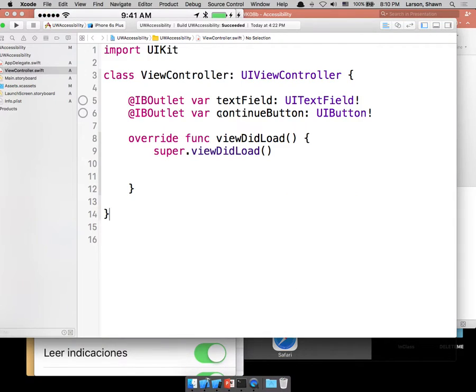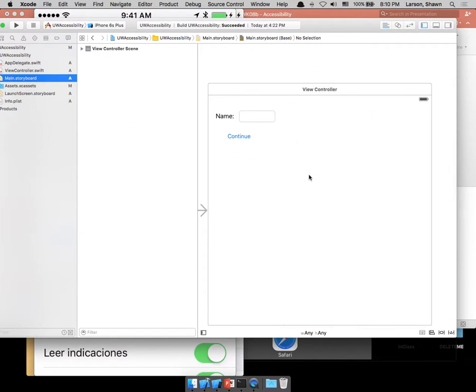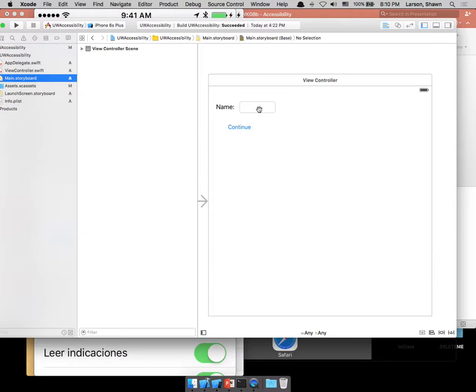So let me pull up my other project here. So this is just a really simple project. I just have a label and a text field and then a button. So we can test what our accessibility is set up, what our accessibility values are from the simulator. So I'll go ahead and launch this.